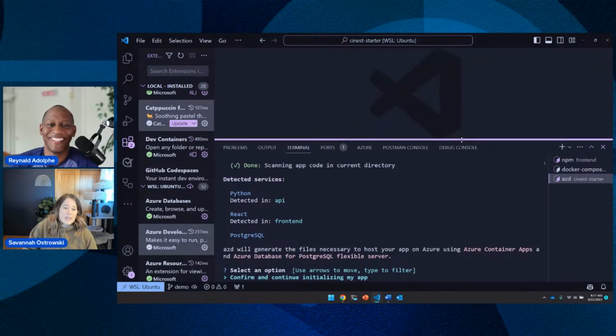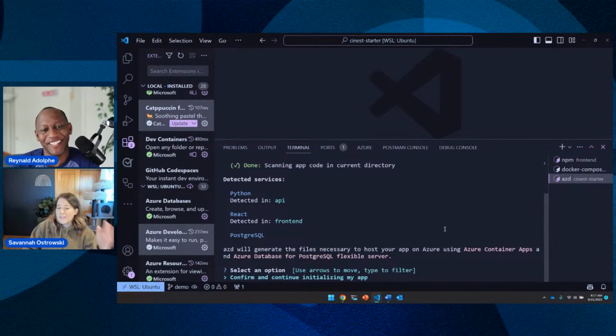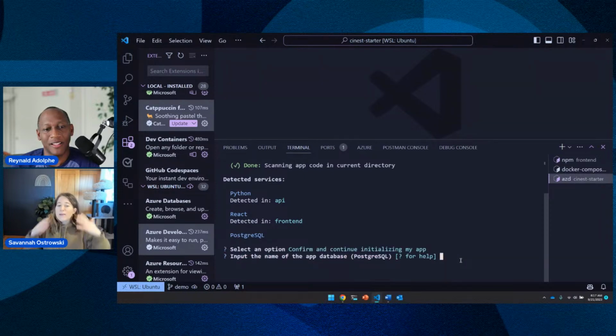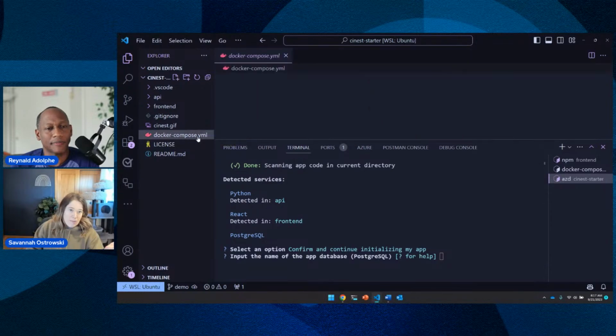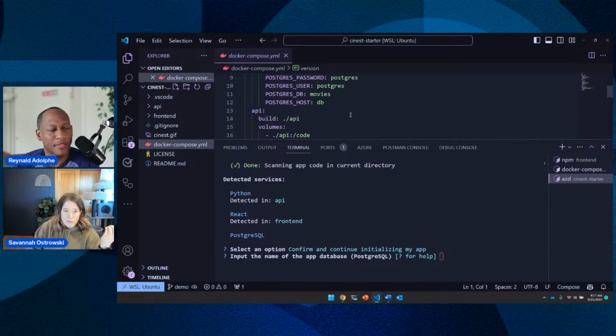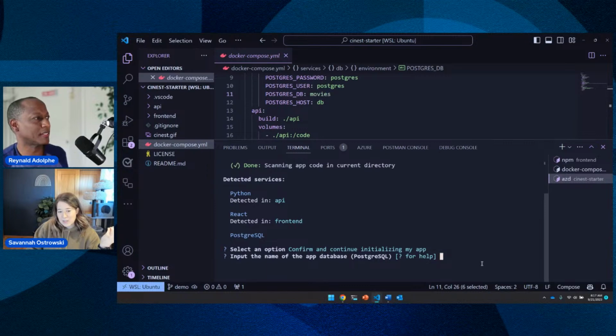Okay, let's keep going. So we have this summary. It looks good. I'm going to continue initializing my app, and then I'm going to be asked a couple of questions. Basically, AZD is now filling in a bunch of placeholders for us in the generated code that's going to be output into our workspace. It's asking me the name of my database. I know this because I'm using it in my app. It's also in my Docker Compose file. It's called movies. So I'm just going to enter movies.